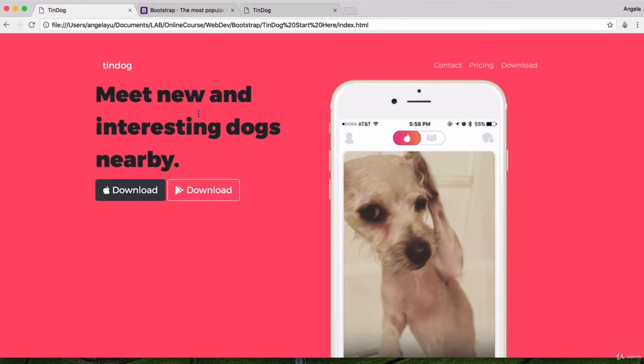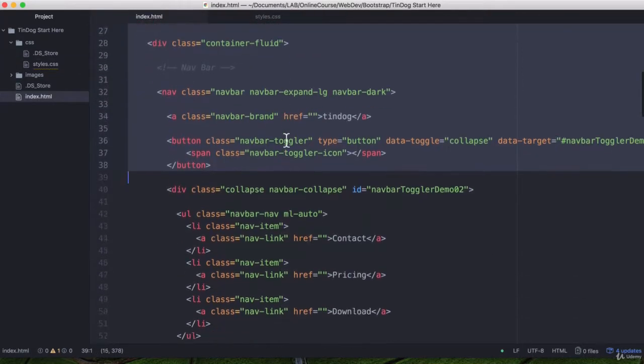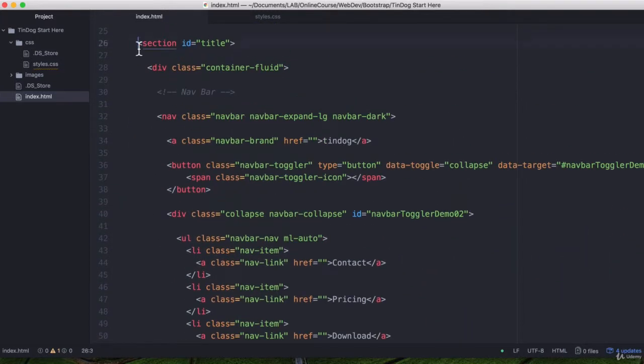So the next thing that I want to change is I want this title text to have a white color so that it matches with the color palette that we've got going on here, which is this kind of red and white scheme for our imaginary tin dog product. So one way of doing this is going into the H1 that we've already selected here and adding a color property and setting it to white. Now, the other way of doing this is adding it to the title section, which, if you remember, the H1 is residing inside. So this line is inside our title section.